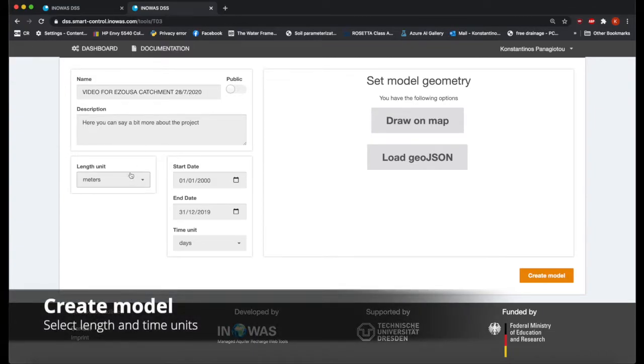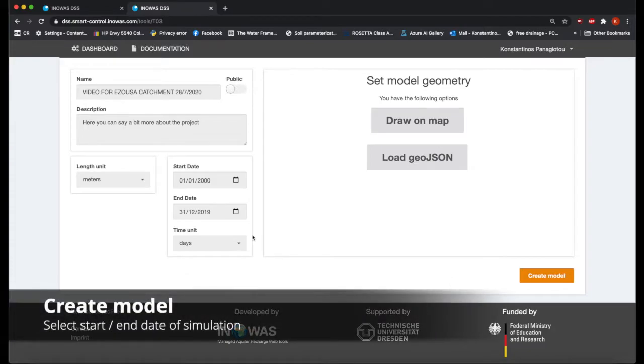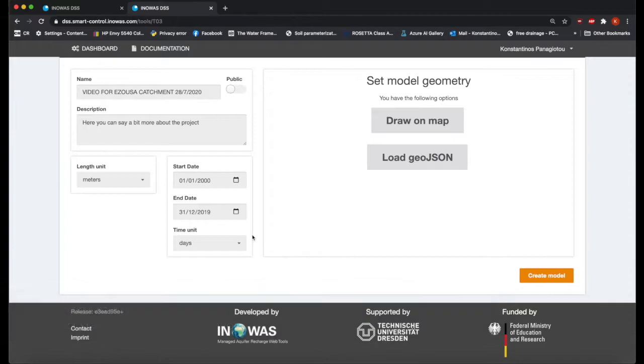Here we also need to define the length unit. Currently, the platform supports only meters as a unit, which is fine. It's appropriate for our purposes. And also time units in days. Also days is the only option here, which is again eligible for our purposes. And now we need to also define the start date and the end date. In order to be consistent with the field measurements related with Ezousa, we are going to use realistic starting and ending dates.